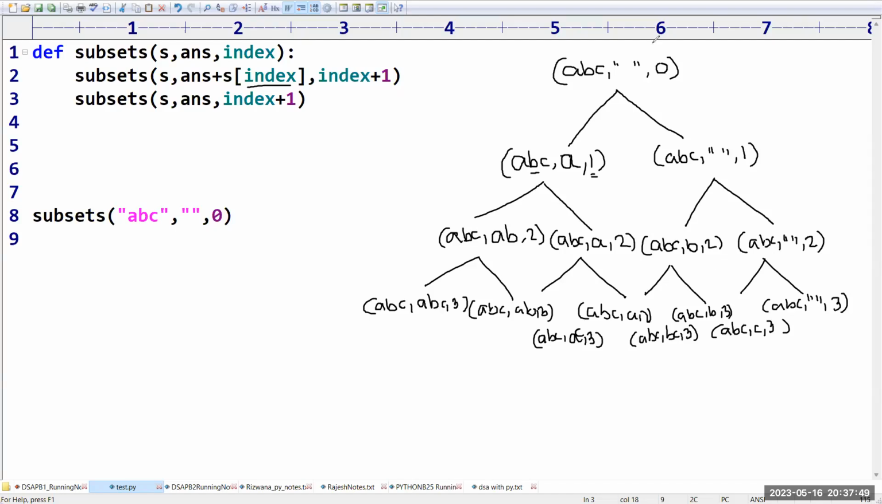Sir, almost we reached the output, right? If you see, we got ABC, we got AB, we got AC, we got A, and we got BC, we got B, and we got C, and we got the empty set also. Almost we came to the ending. Okay, sir, what is the answer? Answer is nothing but our result. There only we are pushing the data.